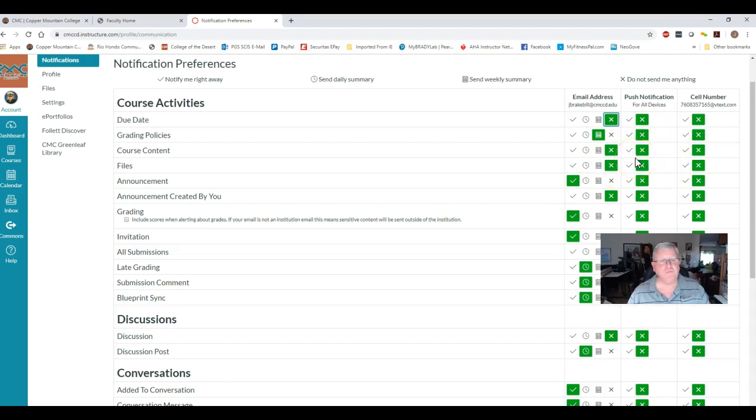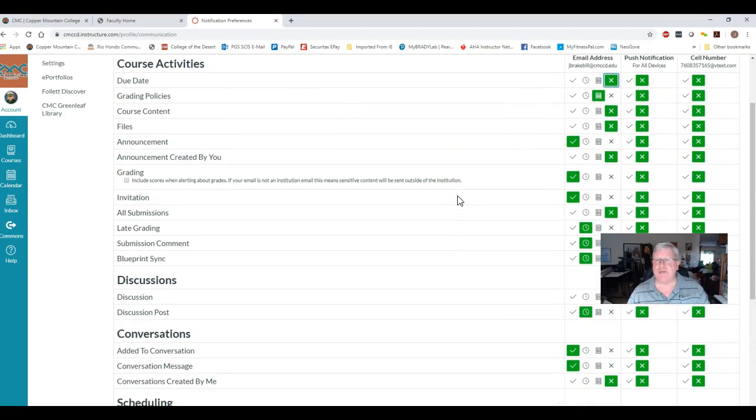Also, you can set it up like on the course content. Anytime that the instructor adds new course content, you'll be notified immediately. So you just simply go over here to course content, you check the check box green, and then you're good to go. You would check push, and then you'd also have it sent to your cell phone. So you can email it and have it sent by text message, however you prefer.